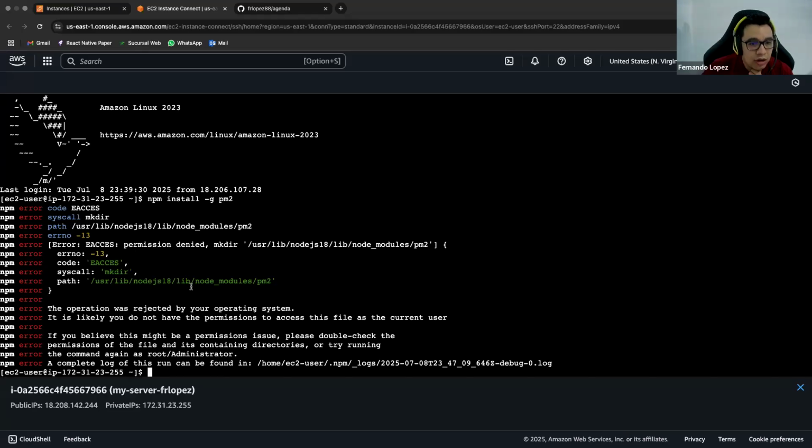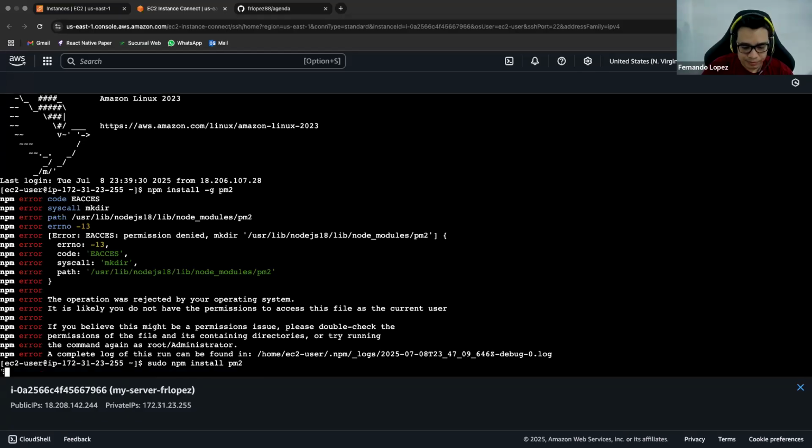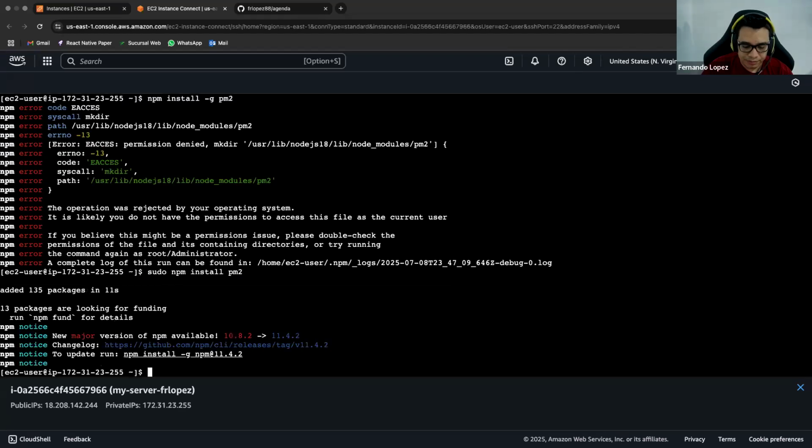What's going on here? Oh, okay. Because this is a global installation, you need to add the sudo prefix. Sudo npm install -g PM2. Okay, let's see. Okay, so PM2 has been installed in my computer right now. I mean, in my server.